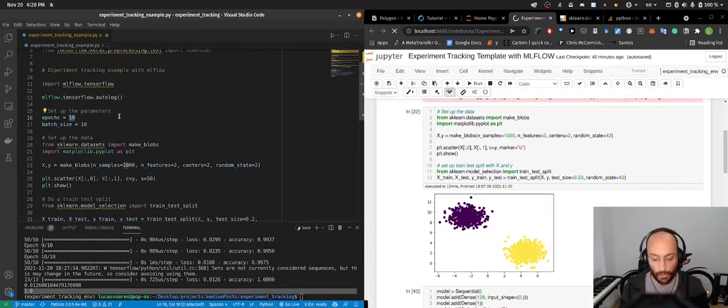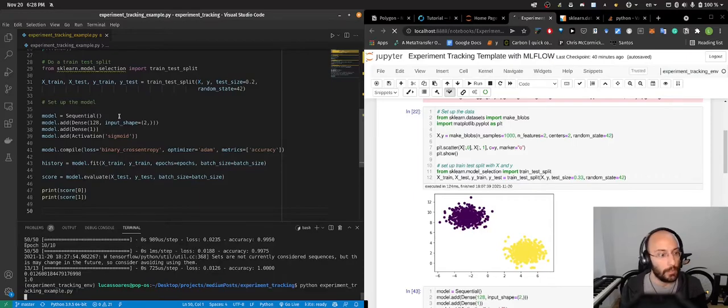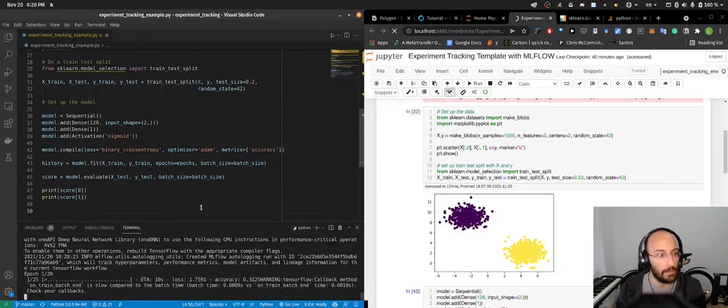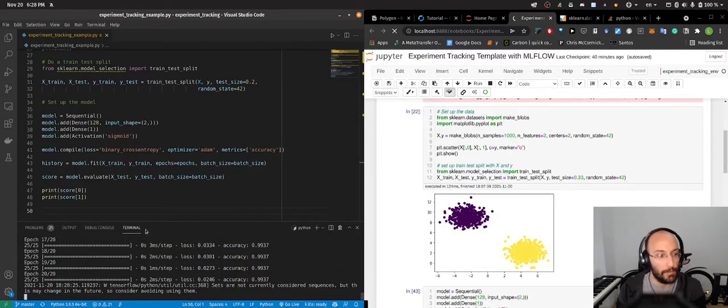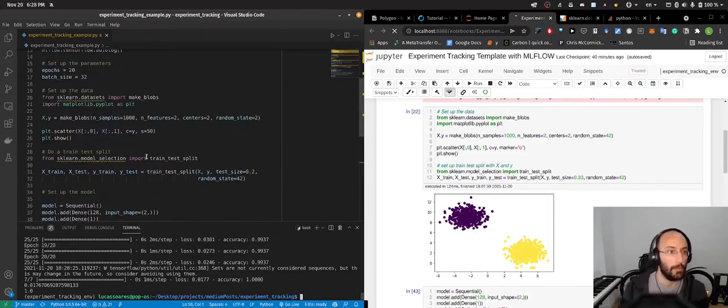And now let's change things up a bit. Let's say 20 epochs and 32 batch size. And when we run it again, it should do the same. Great. Perfect. Awesome. So far our example is running perfect.